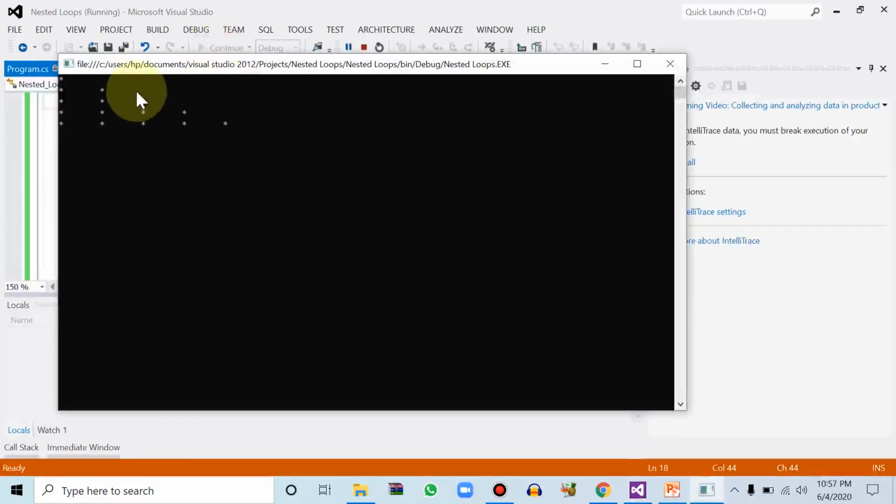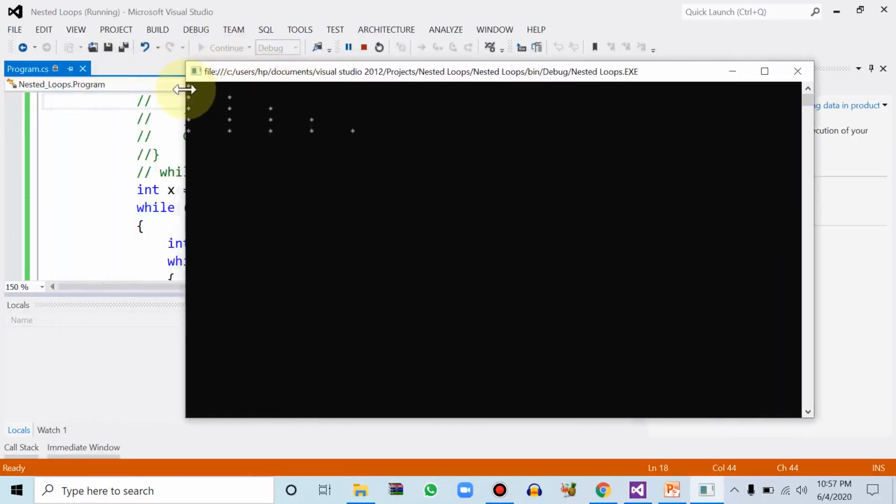So if you can see, we have just achieved the desired output. 1 star is printed on the first line, 2 stars are printed on the second line, and so on.